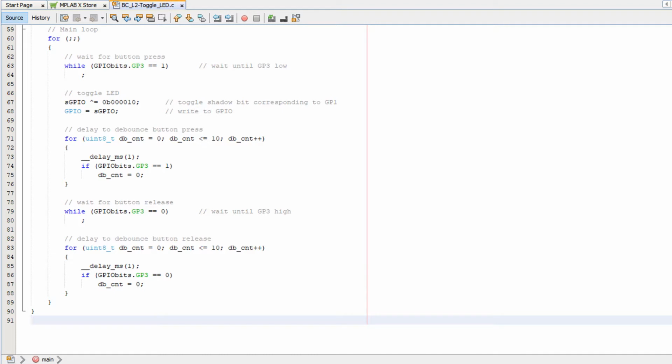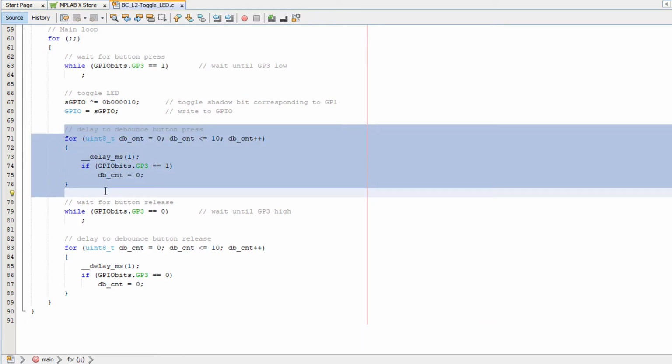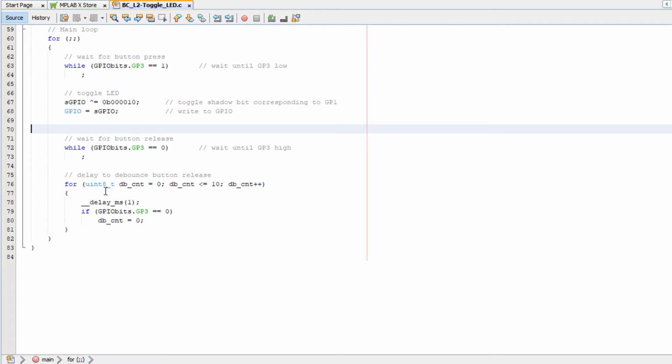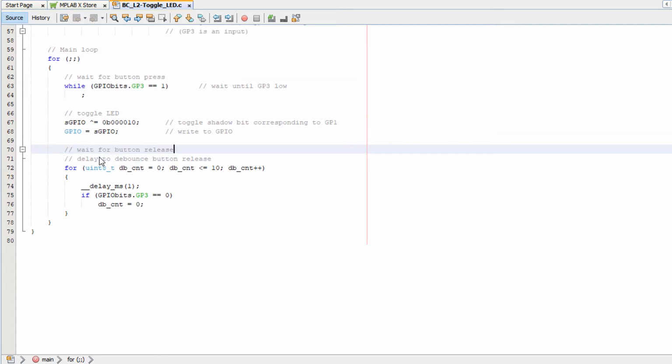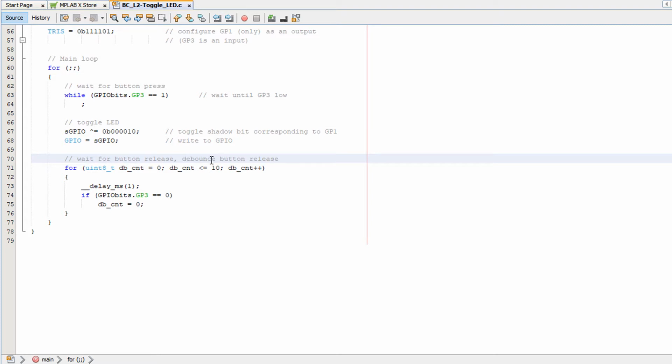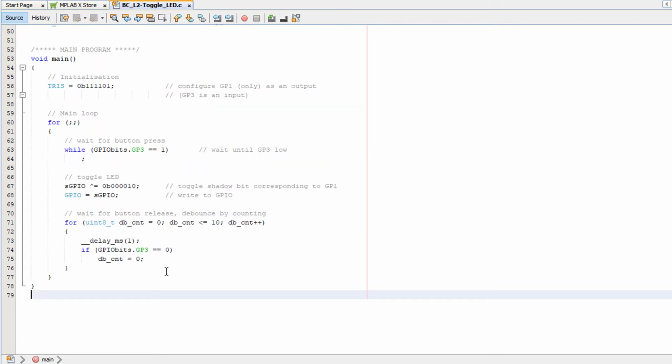Finally, if you're not worried about responding to glitches from interference, there's actually no need to debounce the button press. If I delete the button press debounce, the press will still be acted on as soon as it's detected. And there's no need to explicitly wait for the button release, because the counting debounce algorithm is already doing that. So I can make the code a fair bit shorter, while still reliably toggling the LED each time a button's pressed.